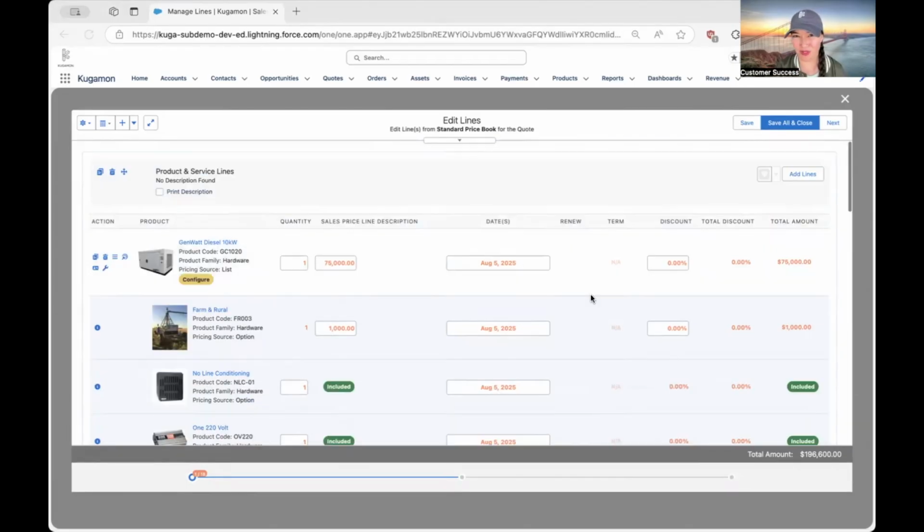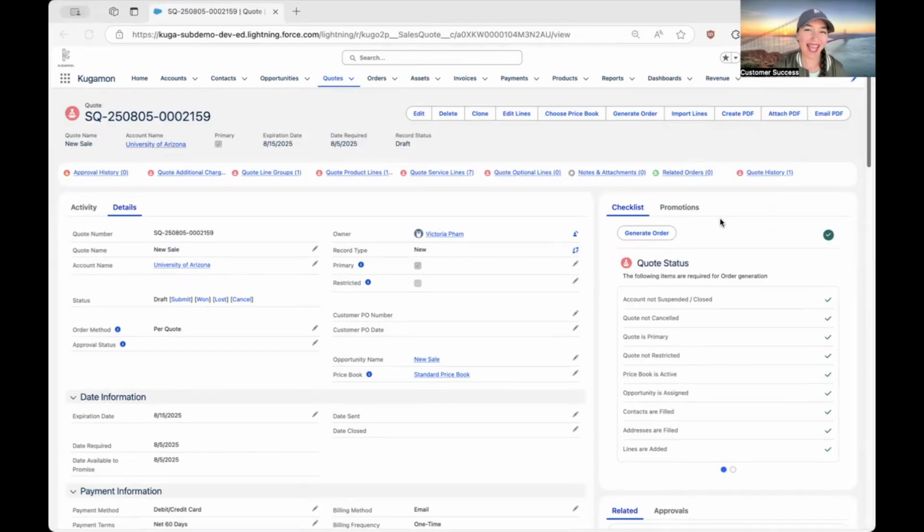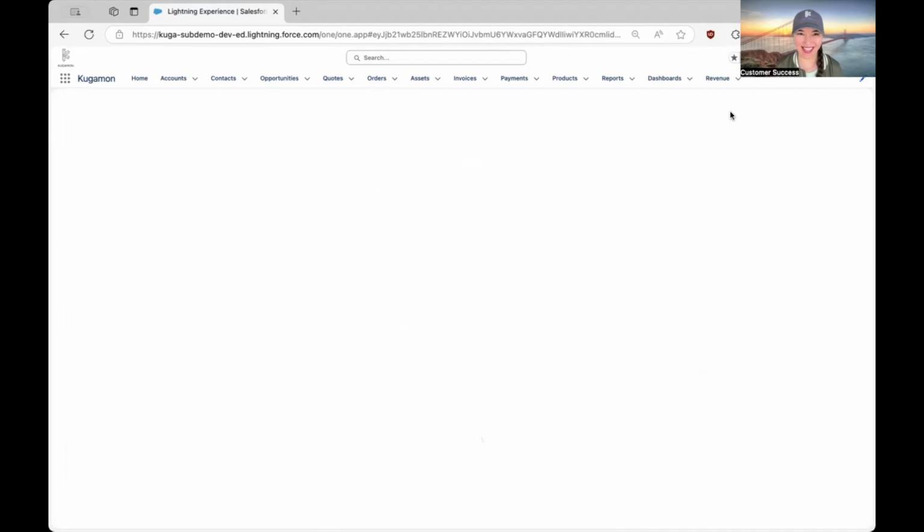And there's even more features in this, but I just want to give you a taste of what Kugamon can do. So from here, I'm going to click Save All and Close. And next, let's generate our template and see what that looks like.